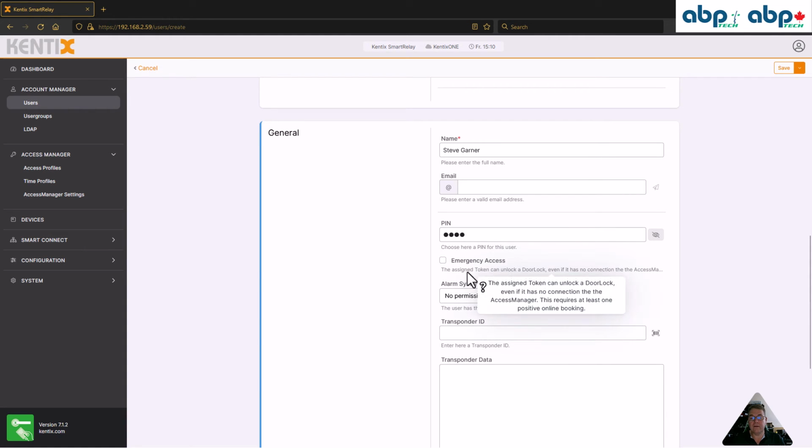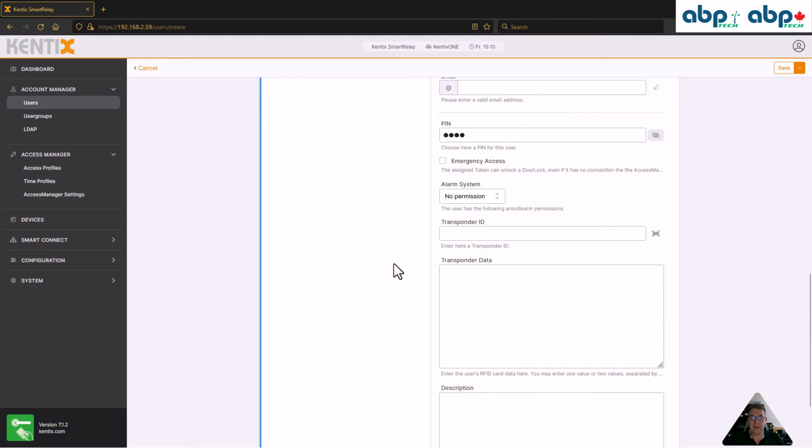Emergency access. The assigned token can unlock a door lock even if there is no connection to that access manager. So this is really for building managers, firefighters, policemen. If these groups get a key fob for your building, then by all means activate this. This is a user activation, right? So his key fob will open even if it's not in the access profile. If an alarm system is connected, we can allow to disarm it only or alarm and arm and disarm it.